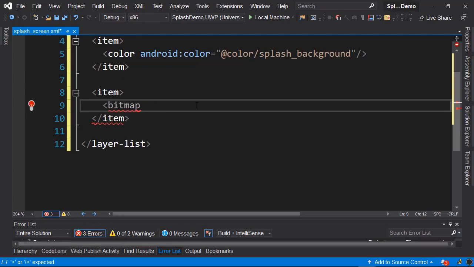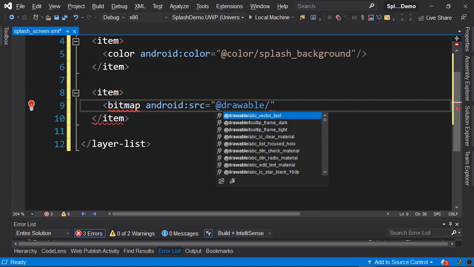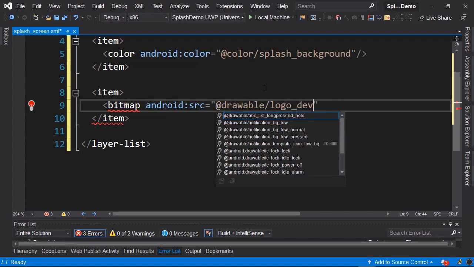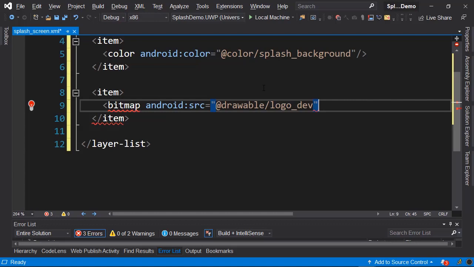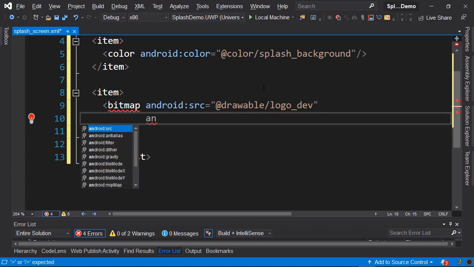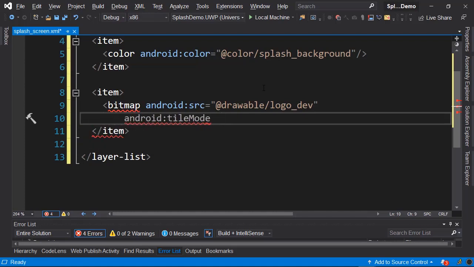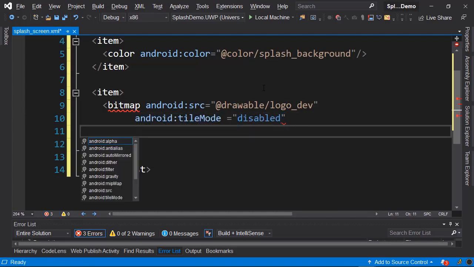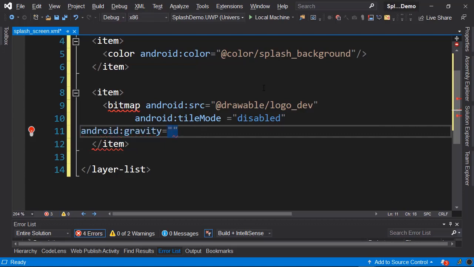Within this item tag, a bitmap type element, which will basically be the image we select to be part of the splash screen. We're going to indicate that this bitmap will be positioned in the center of our mobile device. So firstly, we indicate that we want a source, or what resource we want to place as an image on the splash screen. We're going to indicate that we want an element that is located within the drawable resources, called logodev. We will import this resource shortly. We also need the property android:tileMode, and this value will be equal to disabled. Lastly, we need the android:gravity property, and this will be set to center our image.